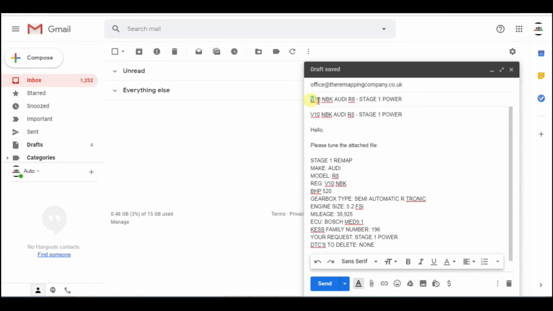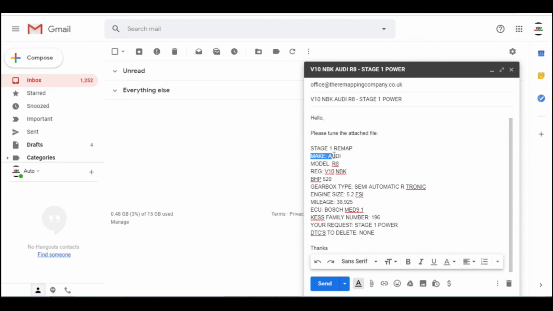So this is the registration number for the car. It's an Audi R8 and it's a stage 1 power request. As you can see here, it's a stage 1 remap required. The make is Audi, model is R8, the reg is there, and then you've got the horsepower, the gearbox type, engine size, the mileage of the car, the ECU model, which is a Bosch ED 9.1.